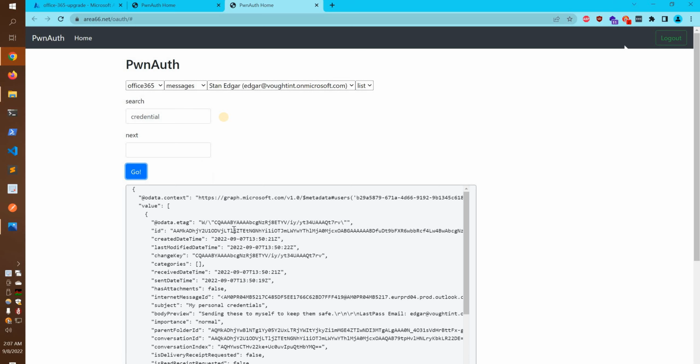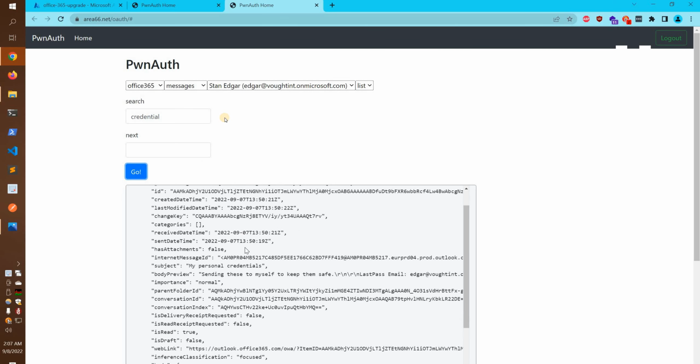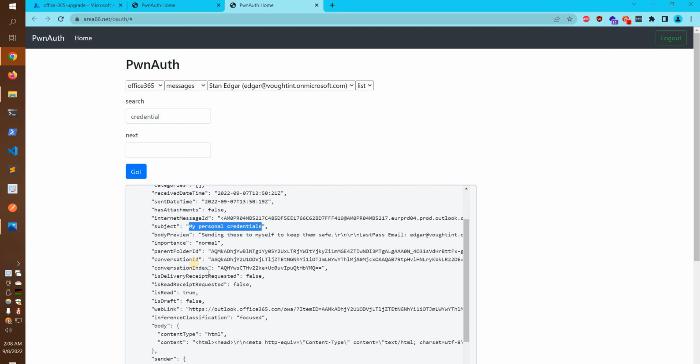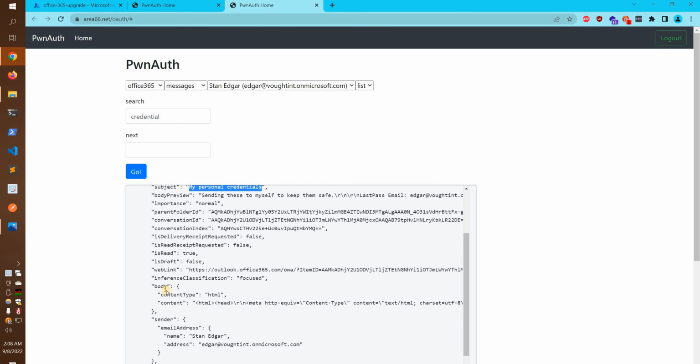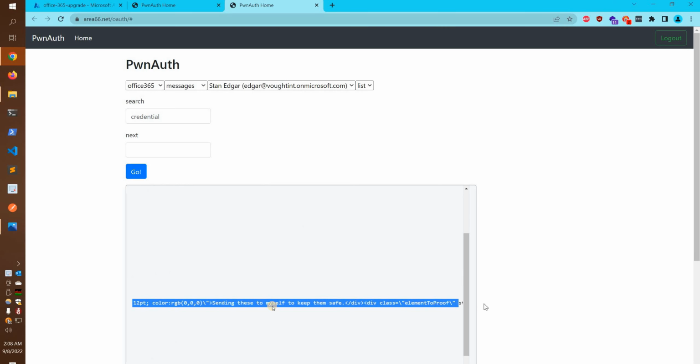I'm going to use "credential," which is a pretty common word that I like to search in users' emails once I get access to the inboxes. And again, we can see it's just raw output. Like I said, it's not a pretty tool, but if we scroll a bit further down, we can see that the subject of the email is here, "my personal credentials." And a bit further down should be the body of the email.